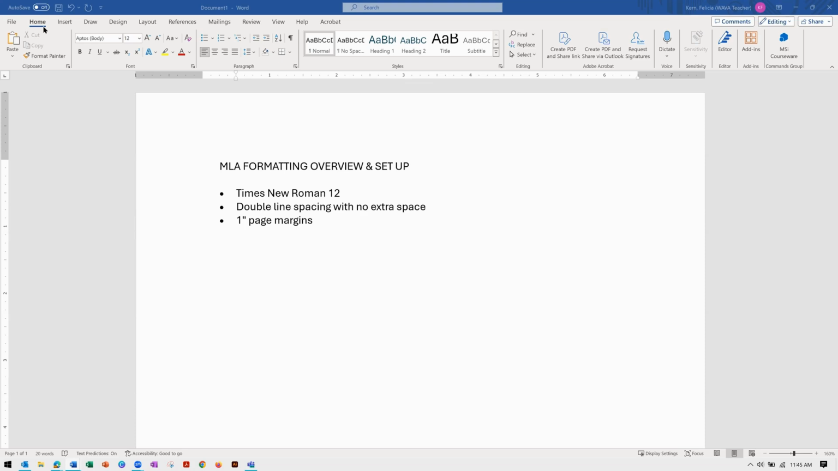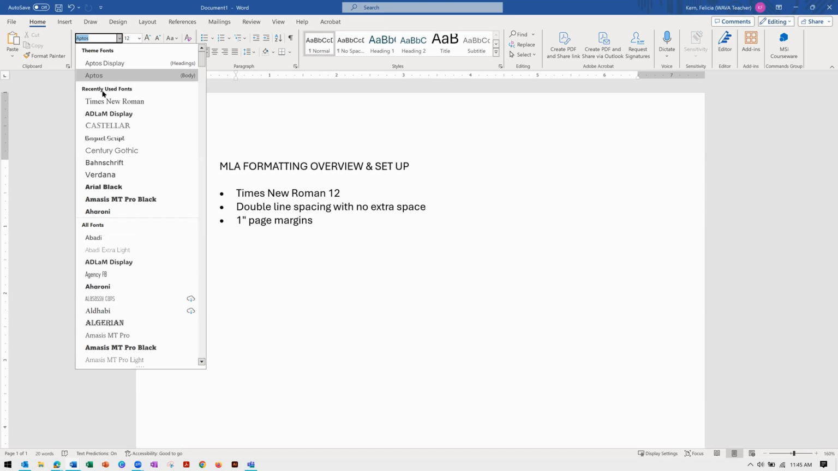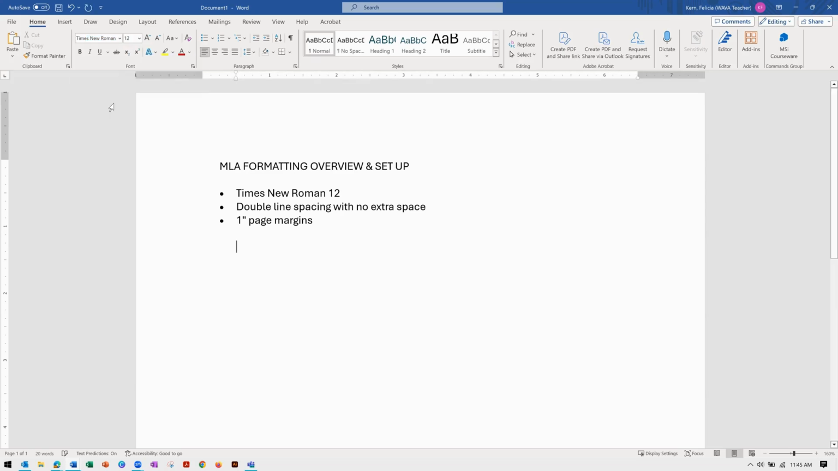So go to the Home tab, Font Group, and click on your font name. It may be defaulted to Aptos or Calibri, and we want to select Times New Roman. It's right at the top for me because I use it all the time. You may need to type in the word times to get it to pop up, or you can scroll down to the T's. They are alphabetical.